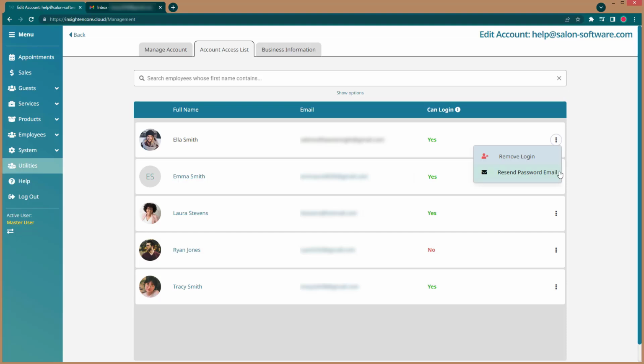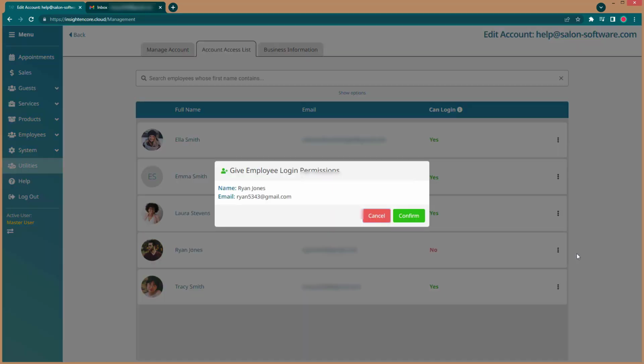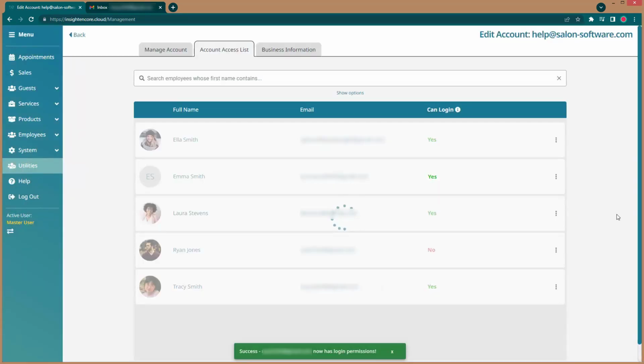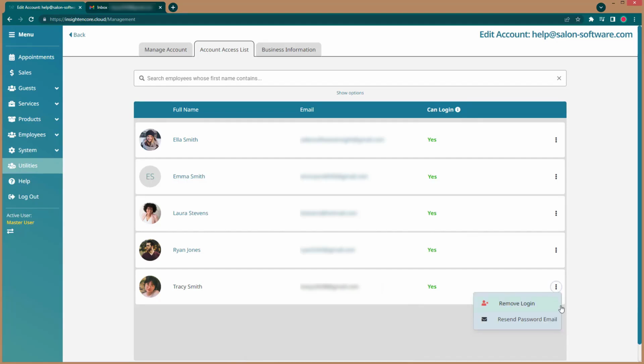If the Can Login column says no, they do not have an employee login set up yet. Choose the employee you want to set up and click the three-dot icon to the right of their name. Click the Add Login button. Next, click the Confirm button. This will send a password setup email to the employee's email address. For this example, we will send a password setup email to Tracy.